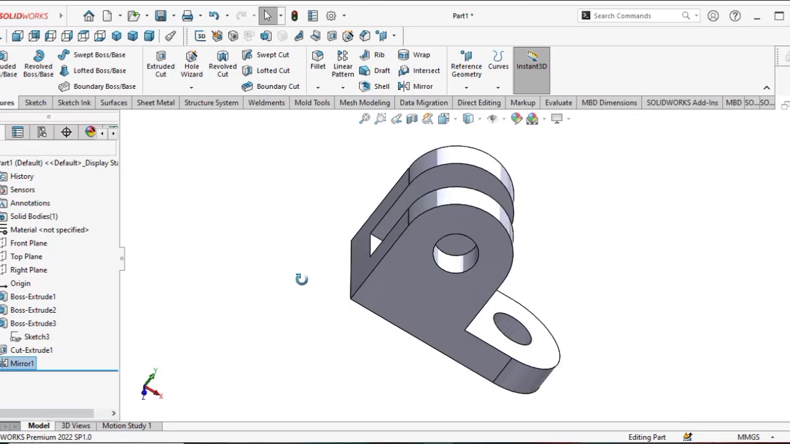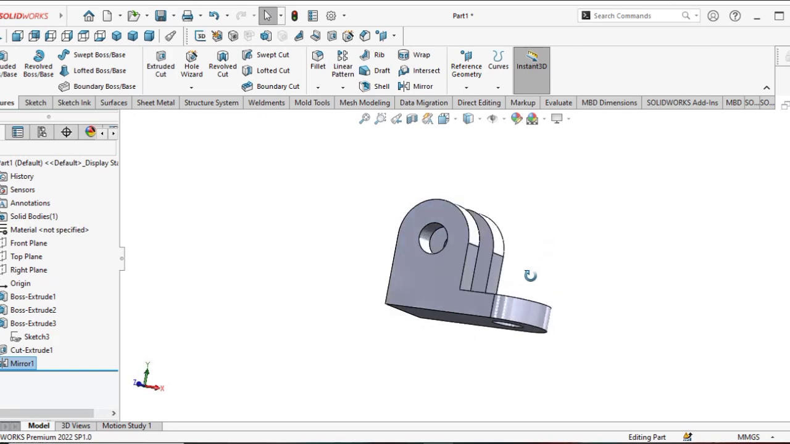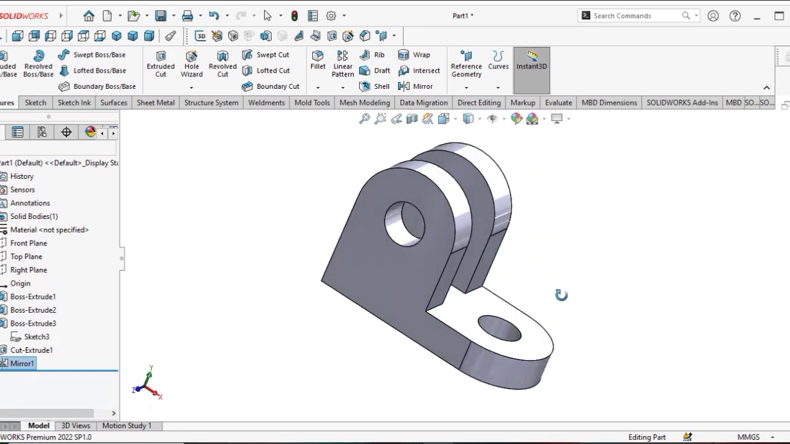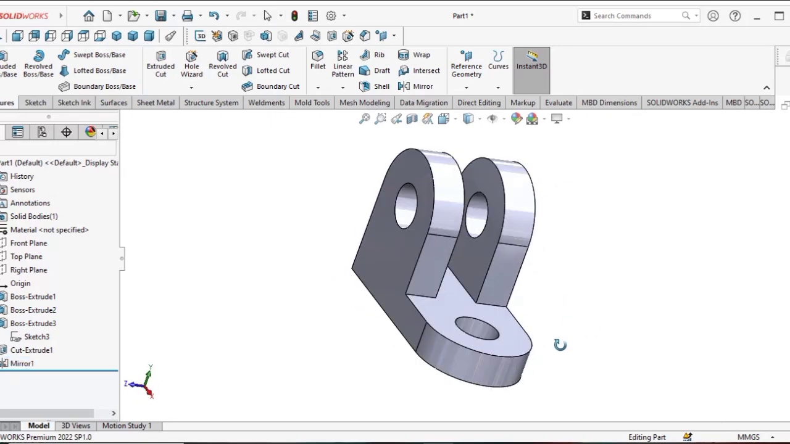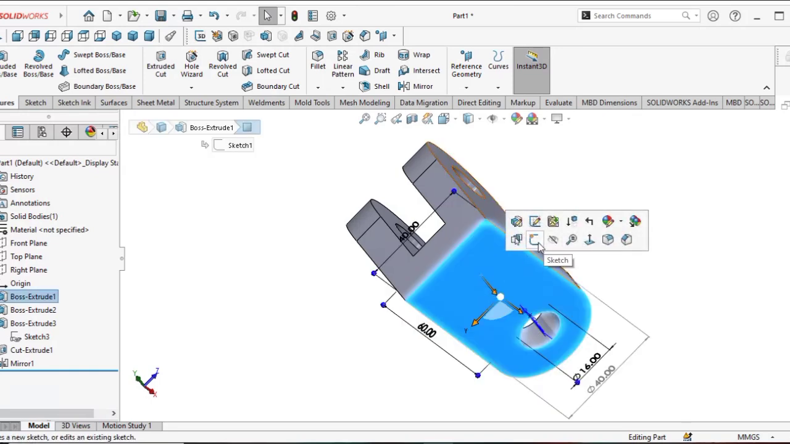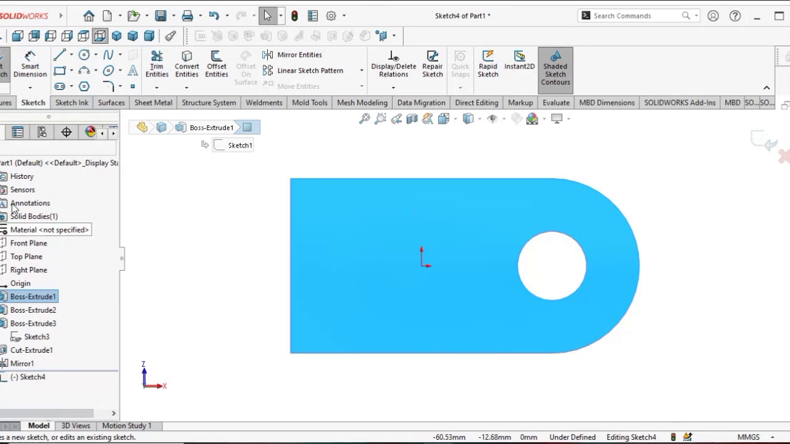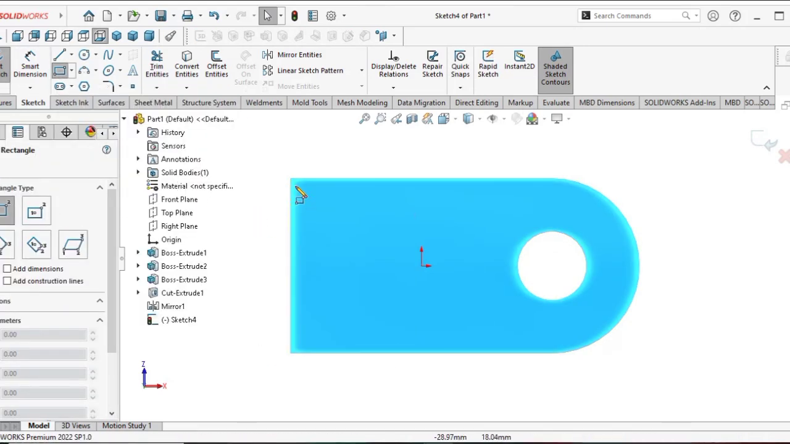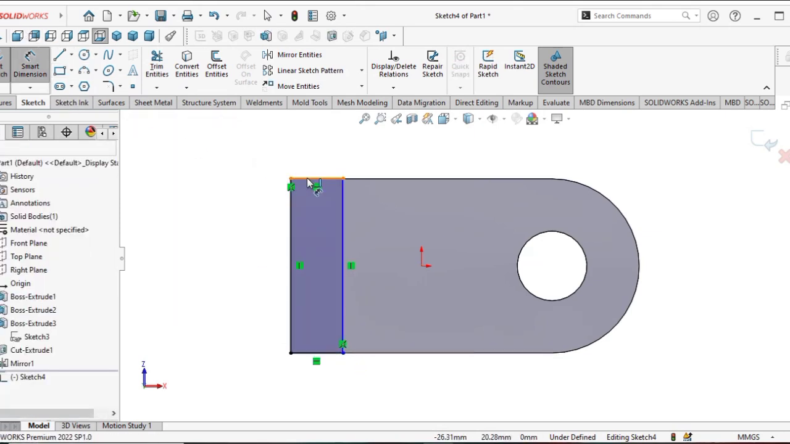So you see here, so now we are going to finish by drawing the features here to download. Just select the back surface here, select here, and click on sketch. Now select corner rectangle from here up to here. So thickness here should be 12.